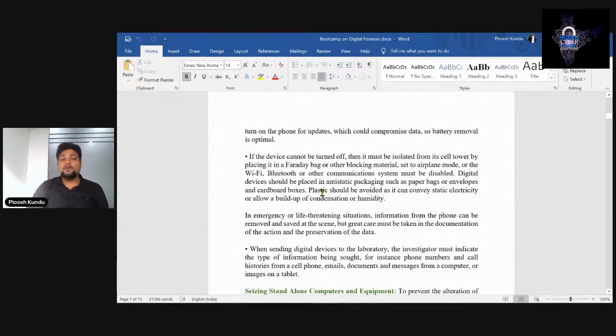Now, if the devices cannot be turned off, then they must be isolated from the cell tower by placing them in a Faraday bag or other blocking materials.